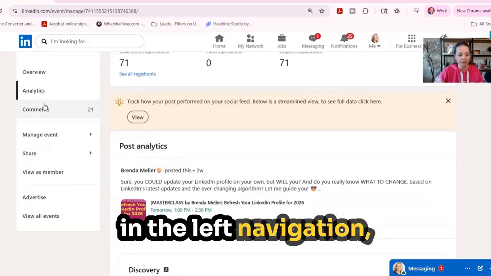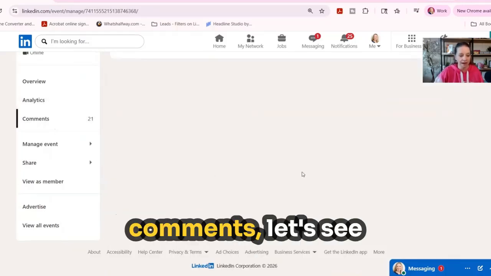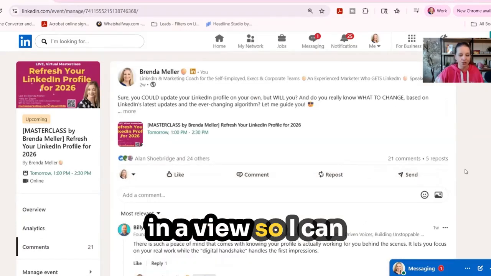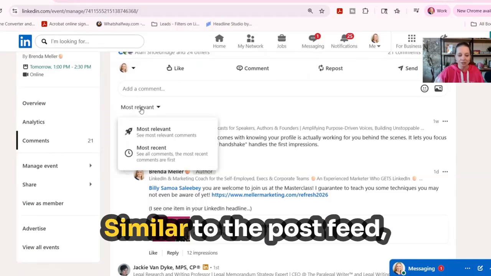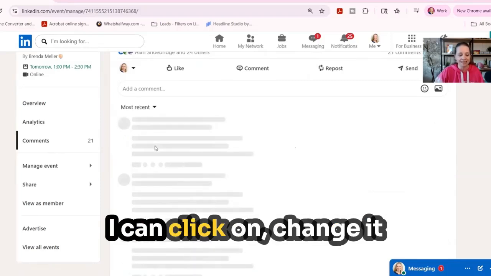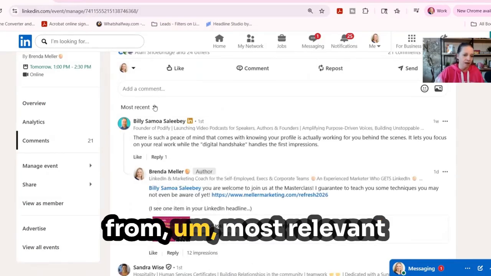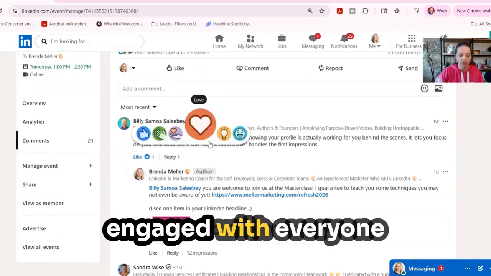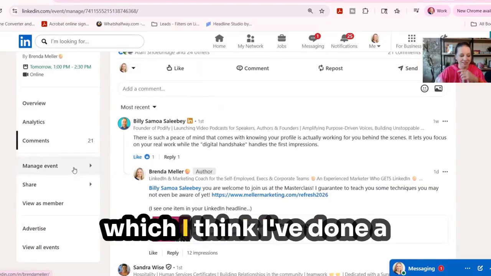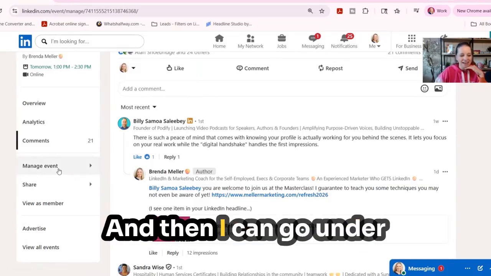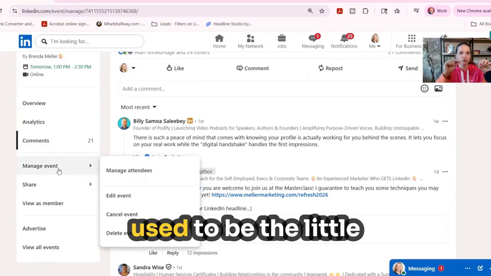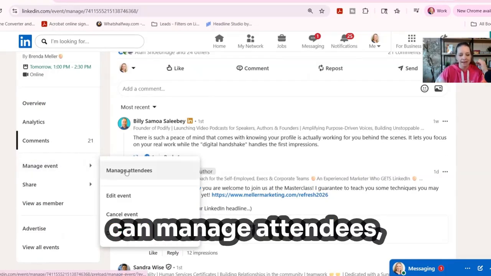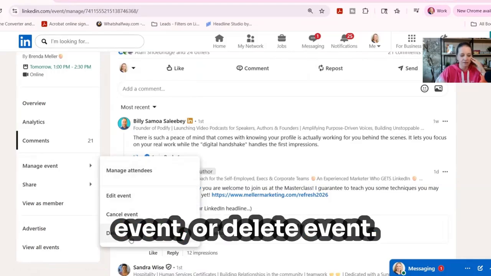We can also see in the left navigation there's a comments tab. So if I click on comments, let's see what happens here. I think they all load in a view, so I can take action on them. Similar to the post feed, I can change it from most relevant comments to most recent, and I can make sure that I have engaged with everyone who has engaged on my post already, which I think I've done a pretty good job doing. And then I can go under Manage Event, and this used to be the little drop-down button on the event page before. Now under Manage Event, I can manage attendees, edit event, cancel event, or delete event.